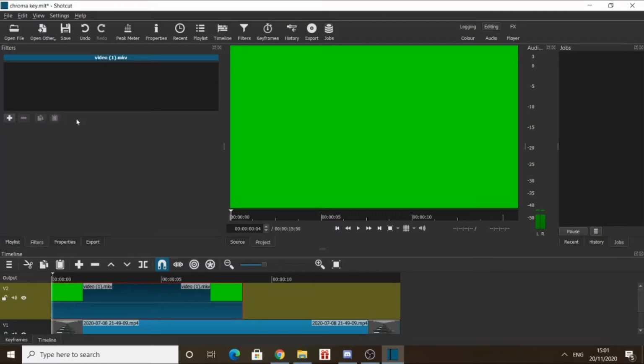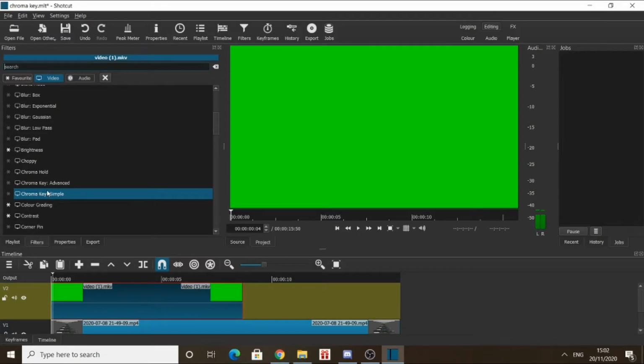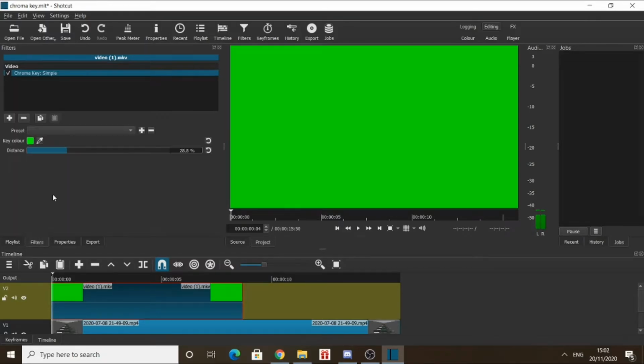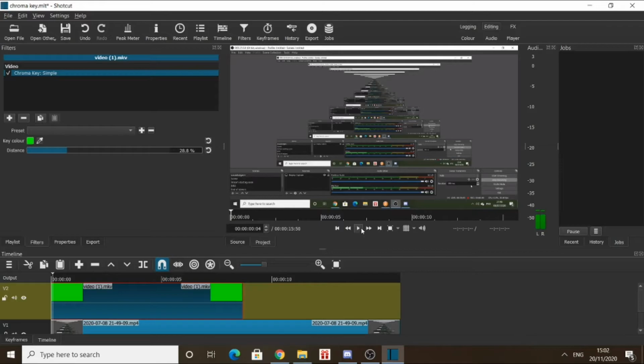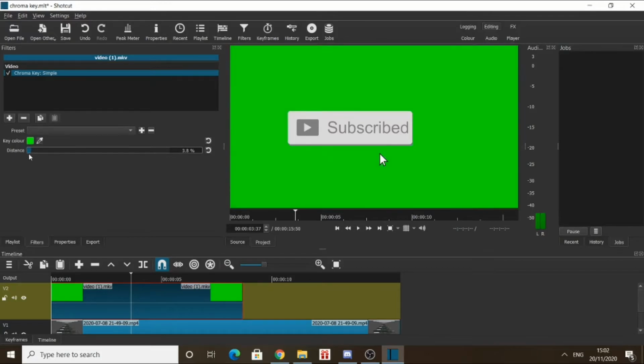is go to filters, add a filter to the Chroma key video. Use Chroma key simple. You'll see that on the YouTube video now you have the video in the background with the Chroma key. If the Chroma key has a green line, you can change this bar to fix it.